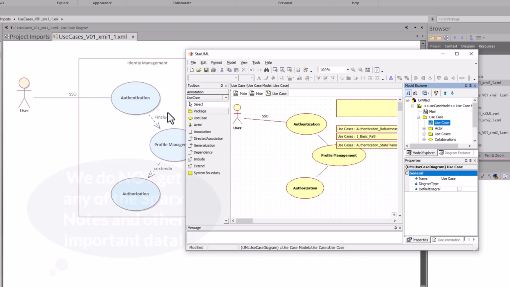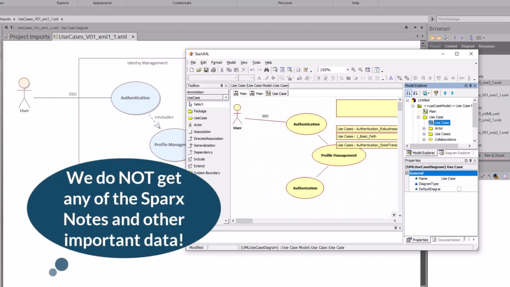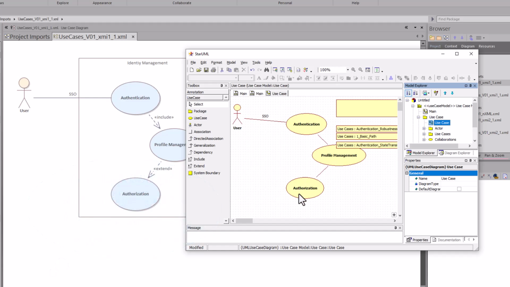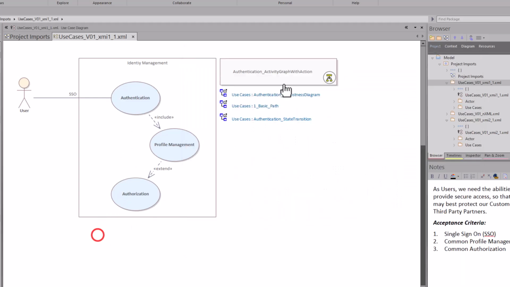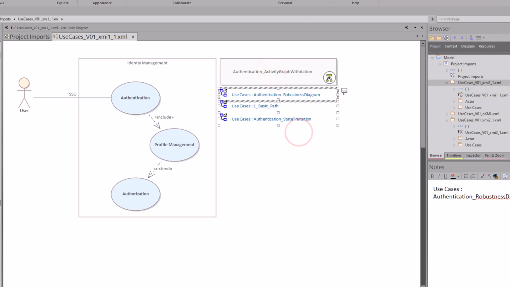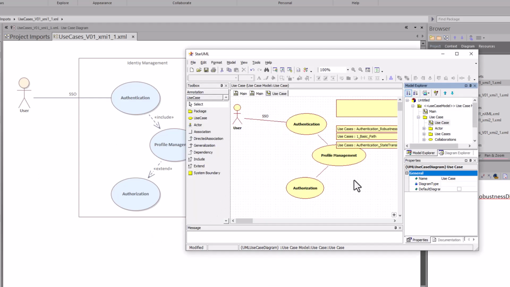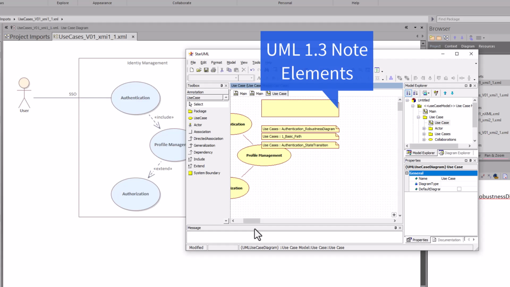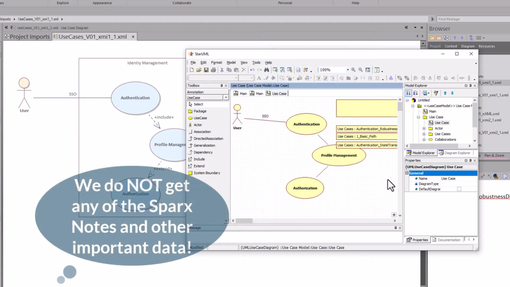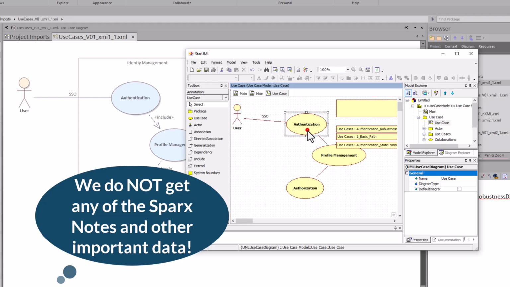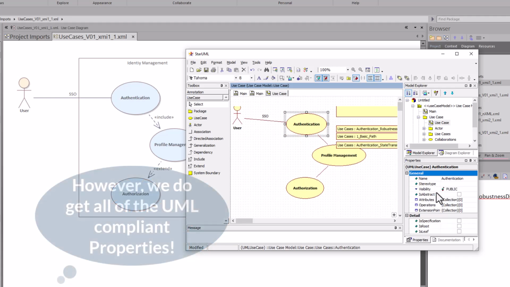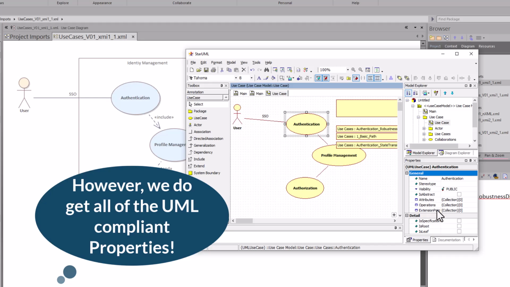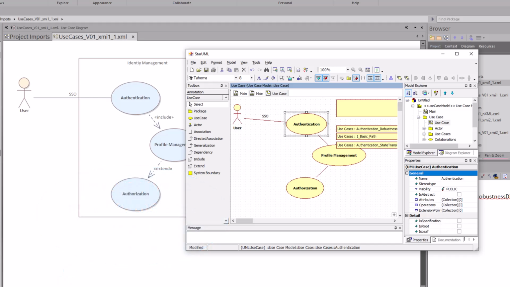XMI recognized the fact that we have an actor called user. We have three use cases, authentication, profile management, and authorization, just as in the file that was exported. But it does not recognize the navigation cell, does not recognize the links that are in here. Instead, it puts them as notes. So notes in here, all right? There are no notes or metadata under these, but I will tell you that all of your properties and everything, all of that came in following the UML standards.